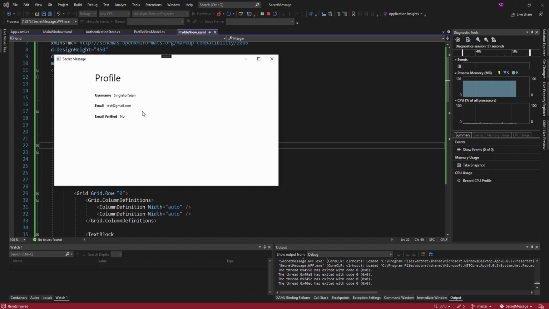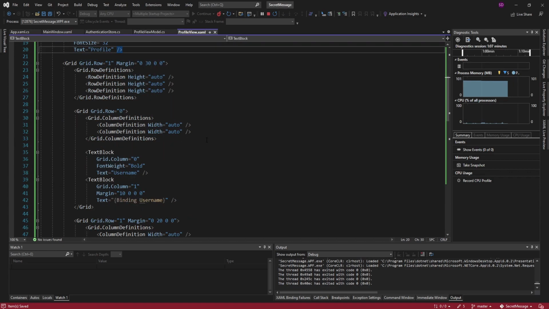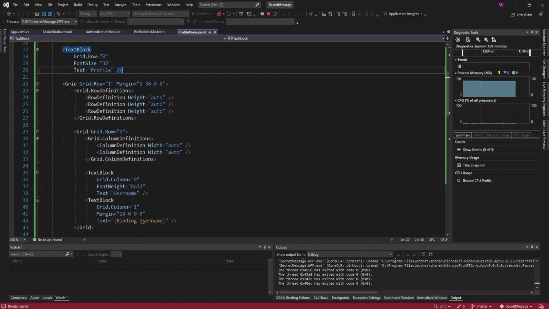So the last thing I want to do on this UI is have all of our labels and all of our data lined up. As you can see here, it's kind of jagged where this data is all the way over here because our label is longer. And then our email starts all the way over here because our email label is short. So the way we solve that is with a grid shared size scope.